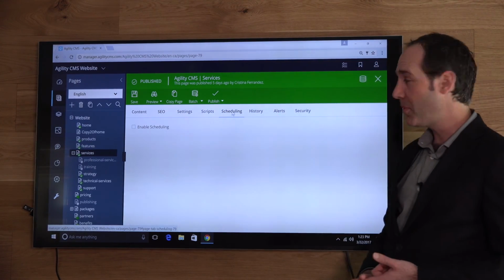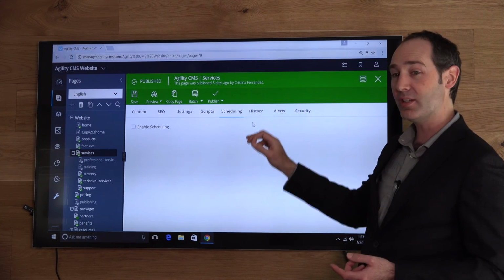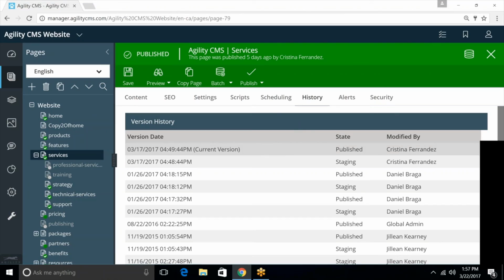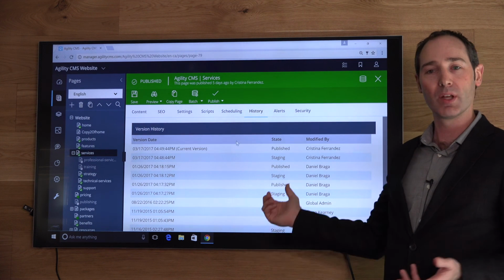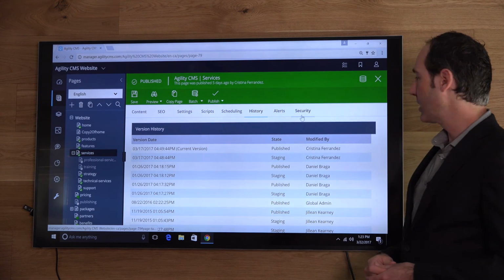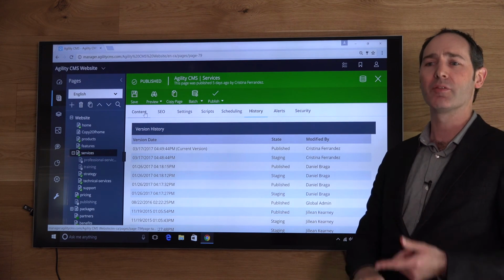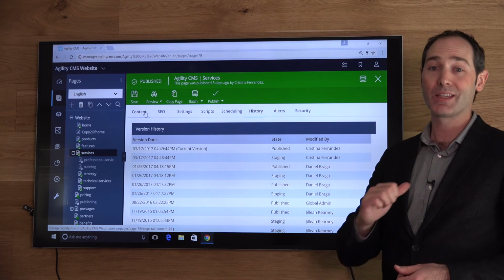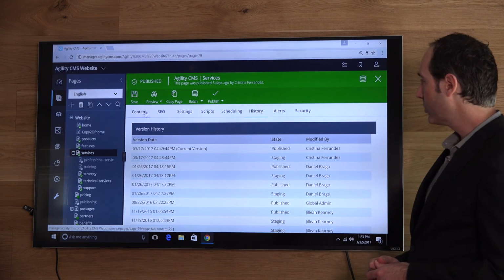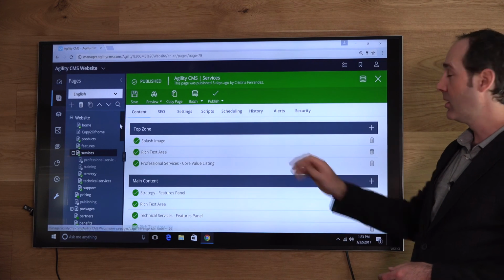You can schedule each page, and we can see, actually click on history. You can see the version history for this entire page, and it goes right back to the day it was created. So any change that was made on here, you can see it right from Agility, and that's pretty cool. We can set up alerts, and we can set up some security. You can set up alerts so that, hey, if Dan publishes this page, I can get an alert saying, hey, that page got published. I can get an email. So that's pretty neat. Let's jump back to the content.